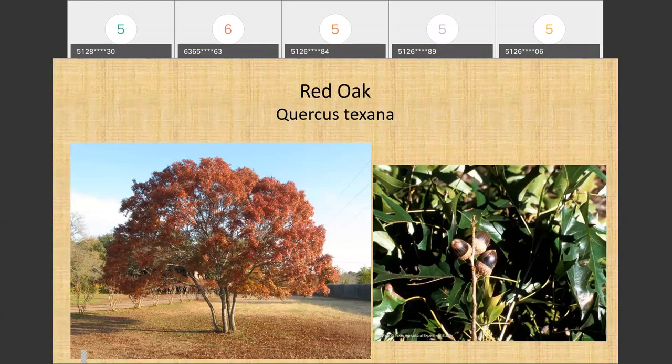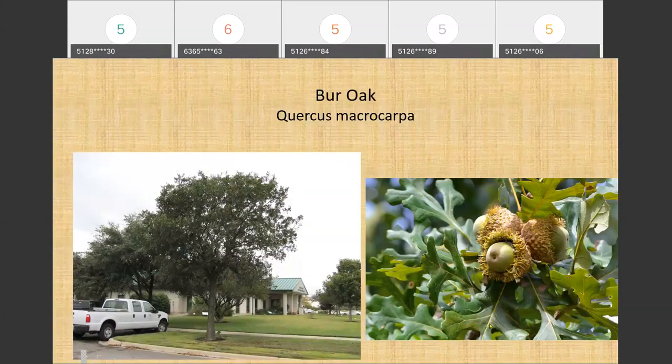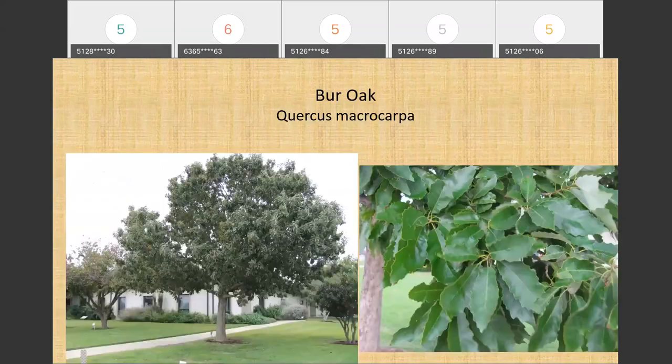And large trees, we have the bur oak, which has these great big huge acorns that you can spray a golden color or silver color, and they make great ornaments to hang on your trees. You can see this is at the old extension office too. Beautiful tree there. Does a great job here. Is not susceptible to oak wilt.